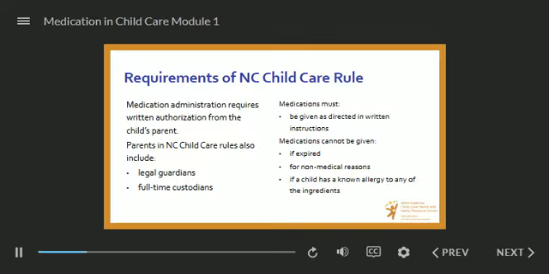For all types of medication, the child care program must have written authorization from the child's parent to give the medication. North Carolina child care rules define the word parent to mean a child's biological parent, legal guardian, or full-time custodian. Any medications given in child care must be given as directed by written instructions from a parent, physician, or other health professional. Must not be expired. Must not be given for non-medical reasons, such as to induce sleep. And must not be given if the child has a known allergy to any of the medication's ingredients.